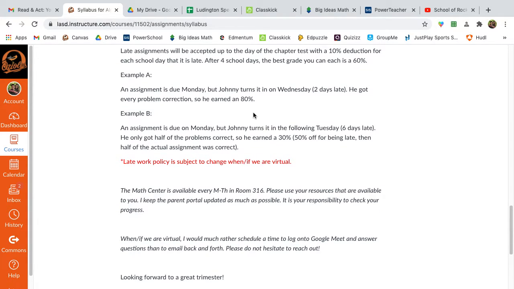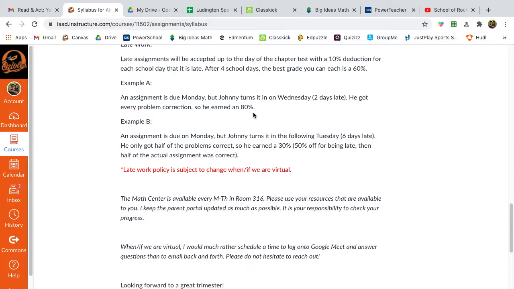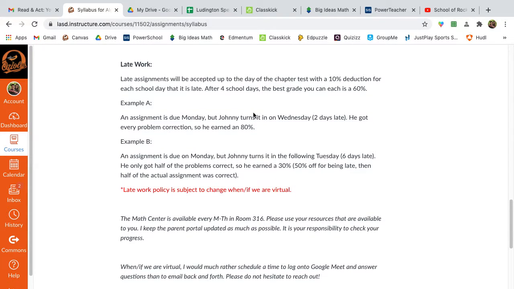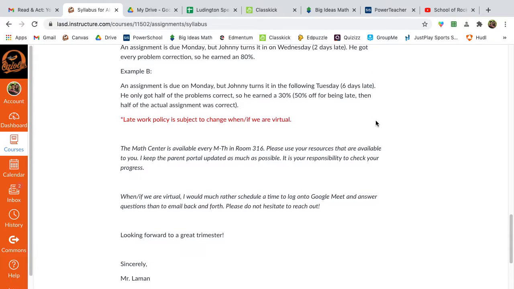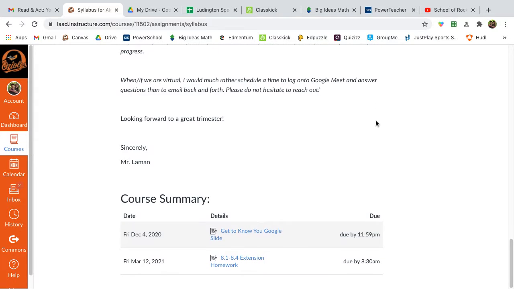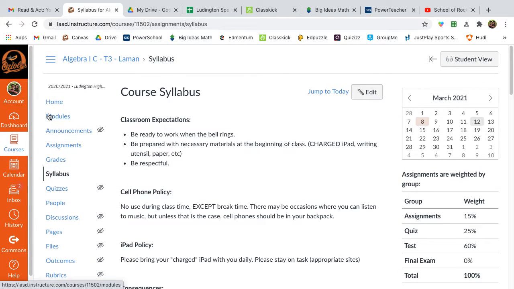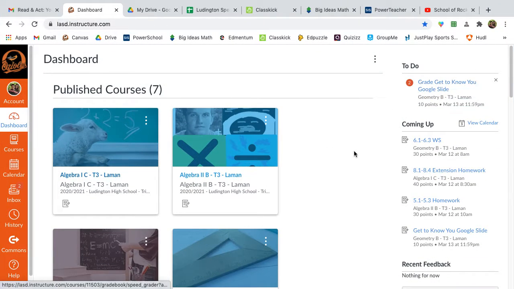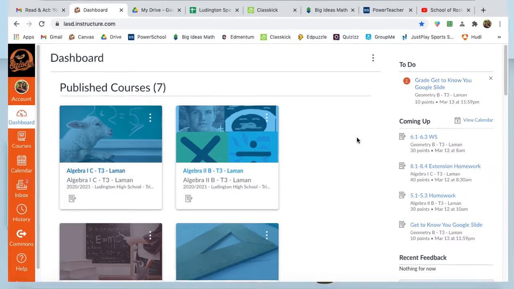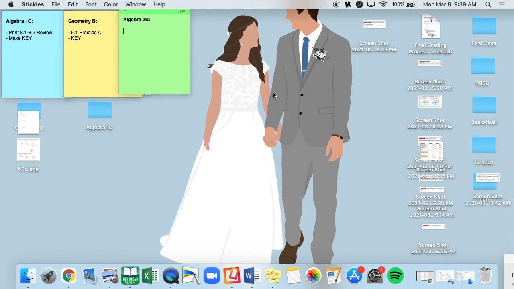Late work, 10% for each day that it's late. After 4 days, the best you can earn is a 60%. And again, all that needs to be in by the test. Wow, some people already turned this in. Any questions?